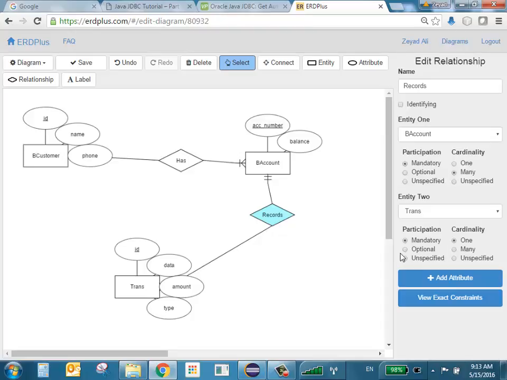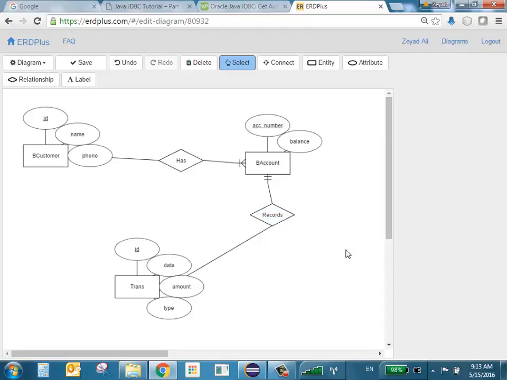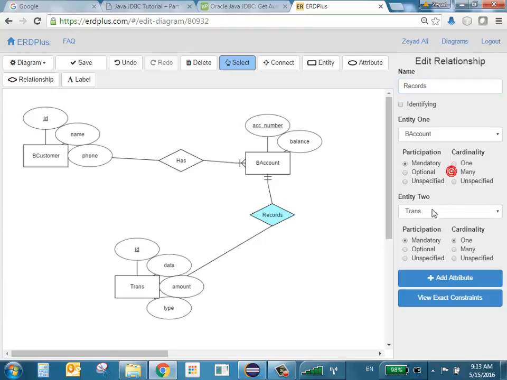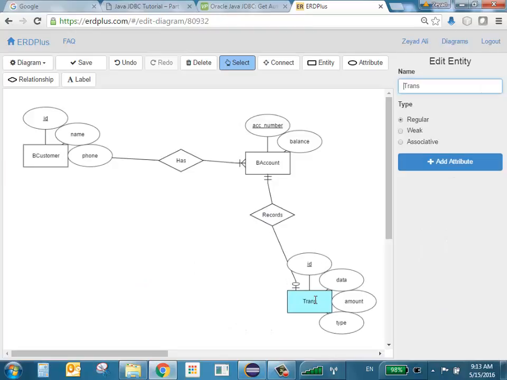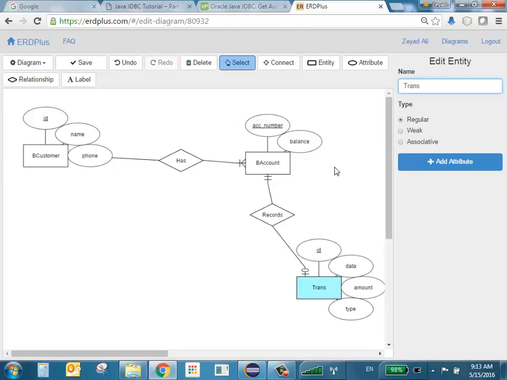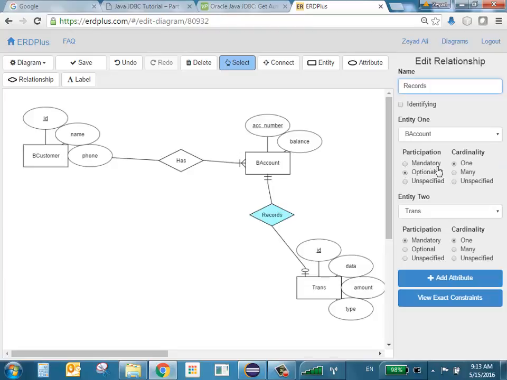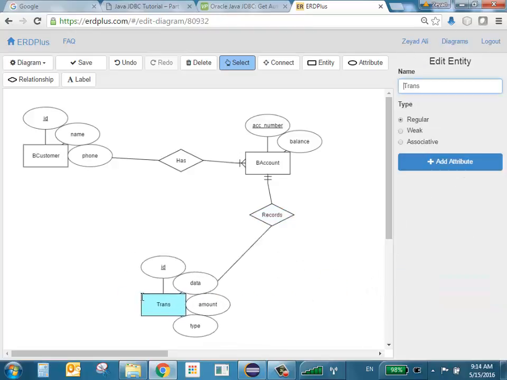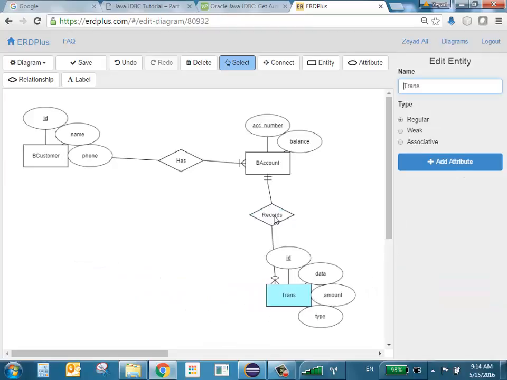And did it change? Here, mandatory many and mandatory one. It can be optional. Let me make sure. I need to save first to see the differences. Okay, now I see better. Thank you, Alina. Okay, optional many and mandatory one. Good.